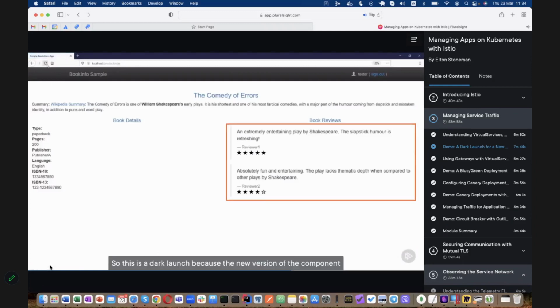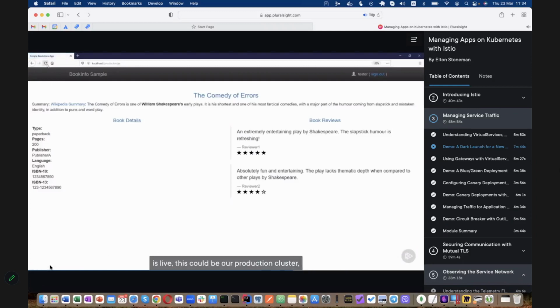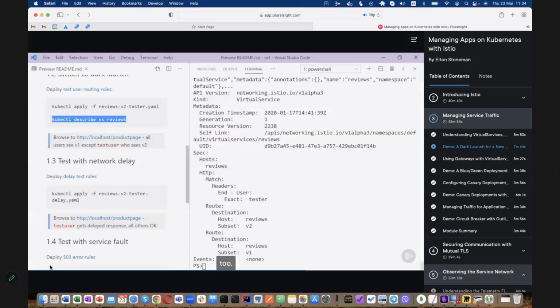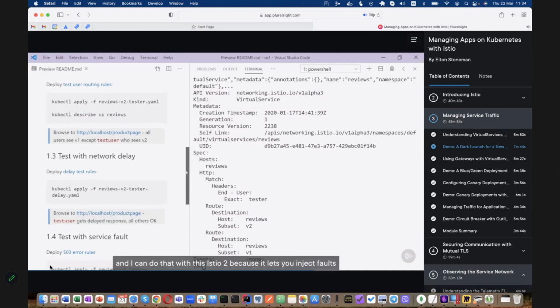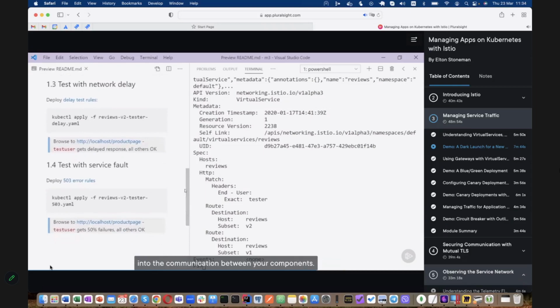So this is a dark launch because the new version of the component is live. This could be our production cluster, but only specific users are able to see this. This is great because you don't have to use feature flags or some third-party service to get user-specific features. And because this is happening at the network layer, you can do some more interesting stuff too. If I'm a test user, I want to make sure that the functionality is correct, but I might also want to make sure that the web component behaves correctly if the new microservice fails. And I can do that with Istio too because it lets you inject faults into the communication between your components.